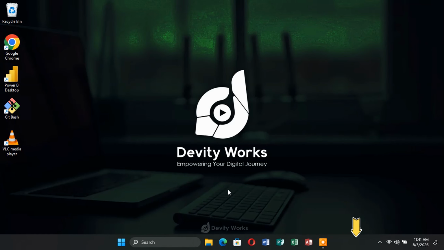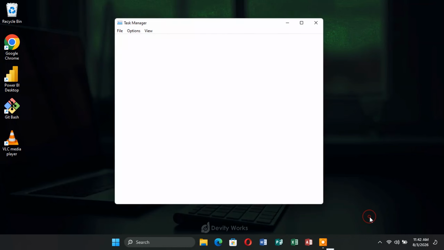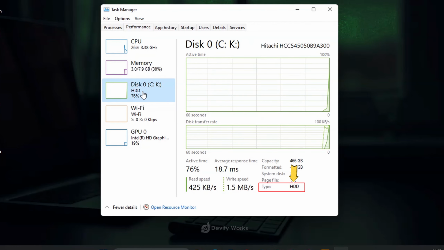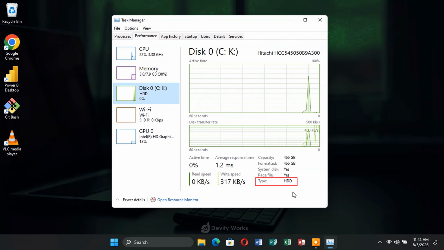Now for the second method, right-click on any empty space on your taskbar and select Task Manager. Open the Performance tab, then select Disk 0 or whichever disk you want to check. Now look down at the bottom right corner, and that's where you will see your drive type. For me, it shows HDD.